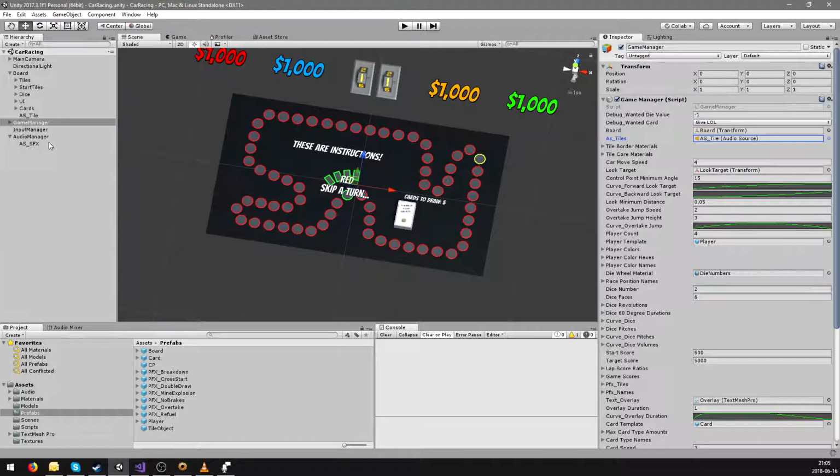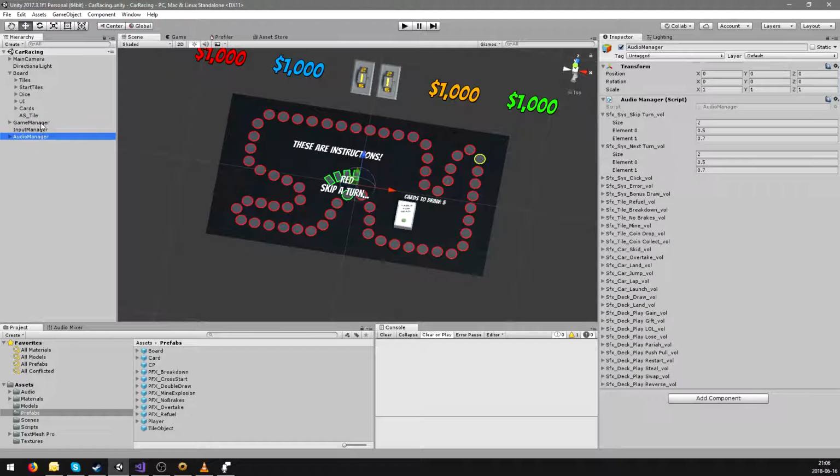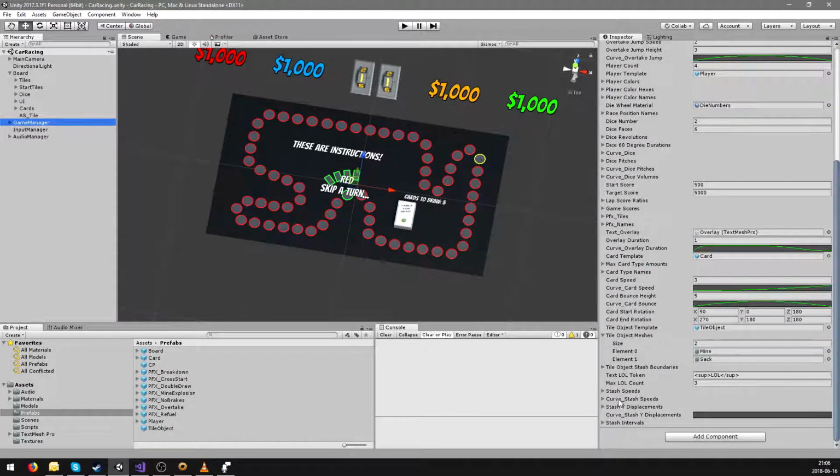So now the only thing that is left to do for us is the assignment of all of the things. So game manager now should have quite a few variables here at the bottom that aren't assigned. So stash speeds, we're going to take 2, and we're going to say 3 and 4. Right, so between 3 and 4. This may be too slow. Let's do 5 and 6 or something.